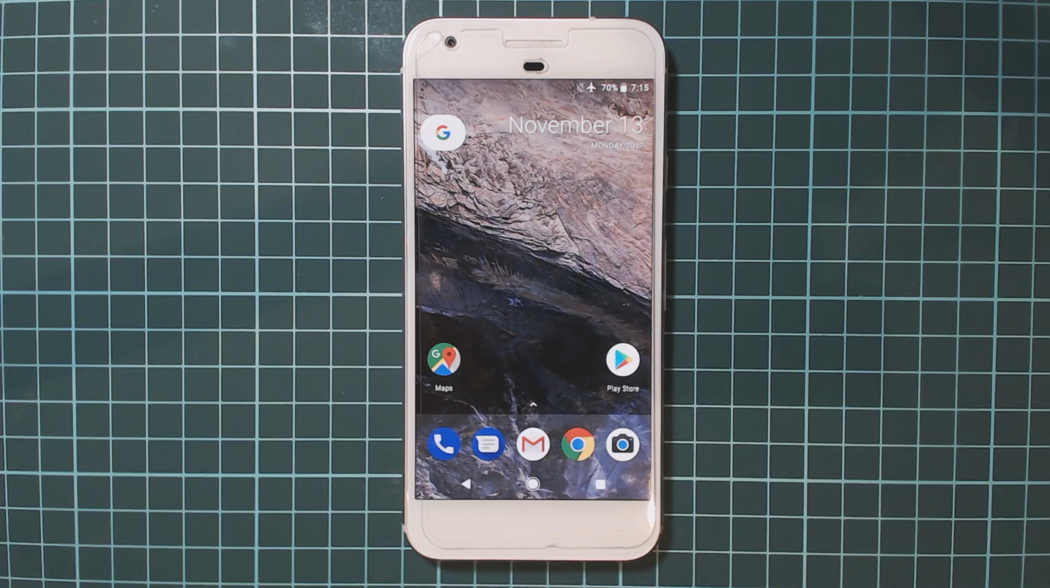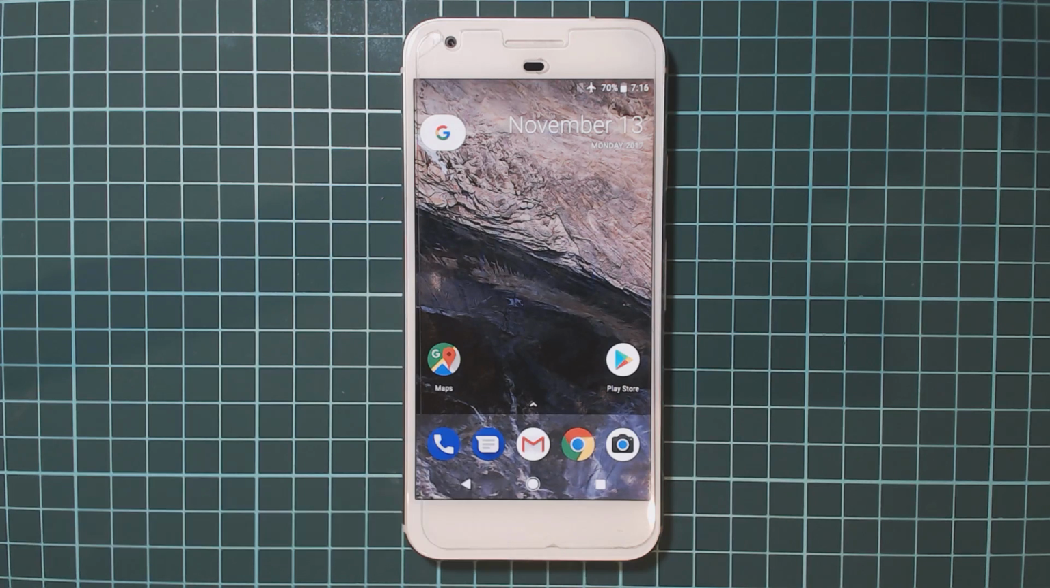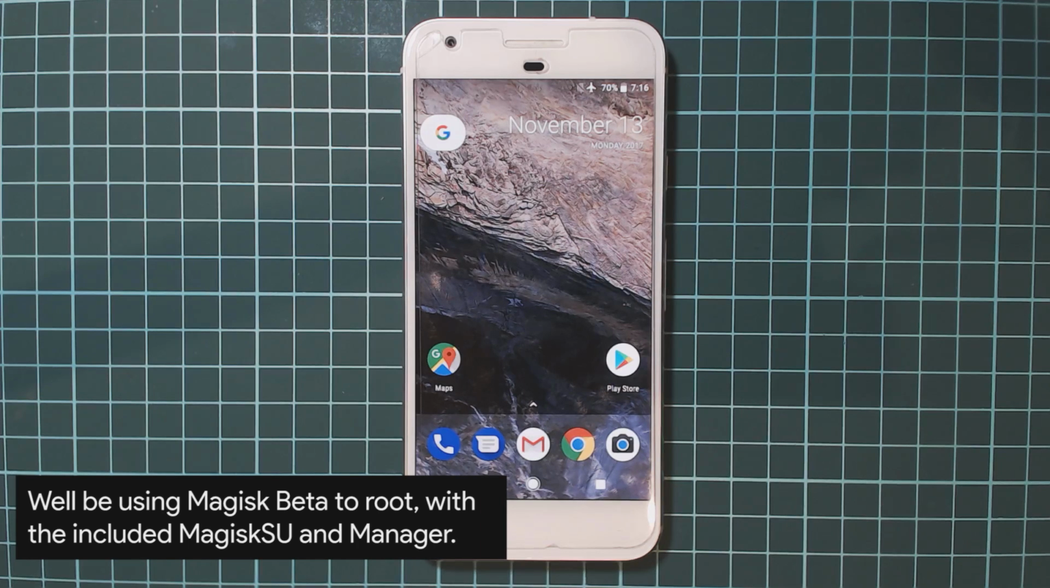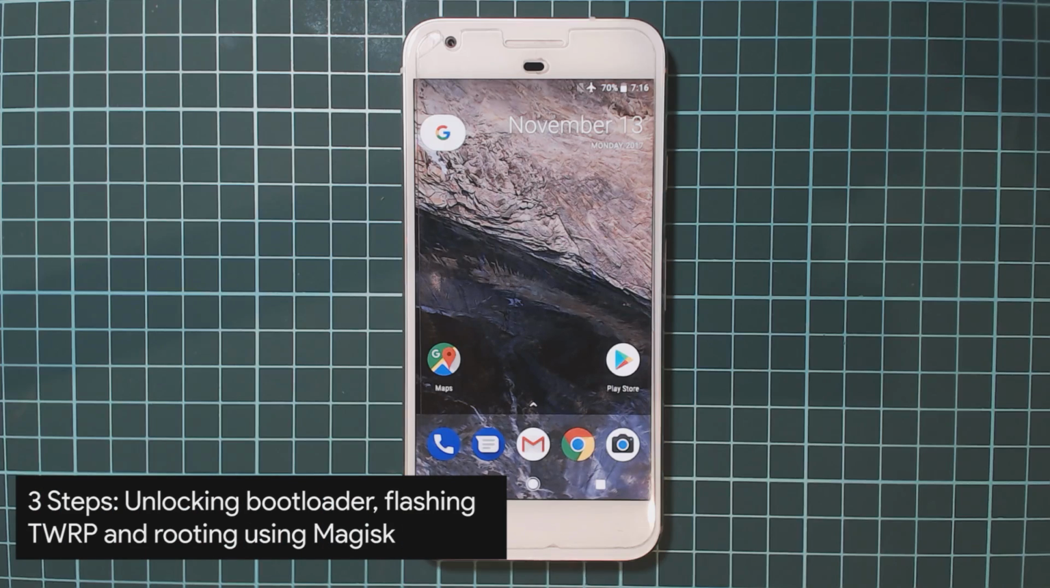So let's get started. Now before we go too deep into all this, this may or may not void your warranty, and also you may have some issues bypassing SafetyNet in the case that Magisk fails. So Magisk, we'll be using that to root our phone instead of SuperSU, but you can use SuperSU if you'd like, but I'll be covering the use of Magisk in this. We're going to be unlocking the bootloader, flashing TWRP, and then rooting our Pixel here.